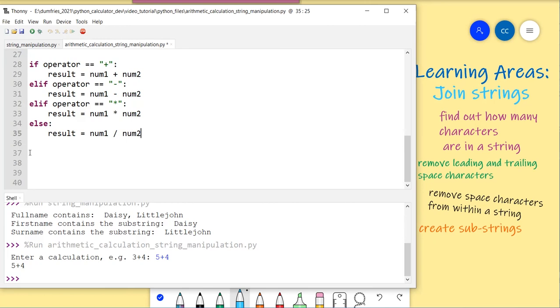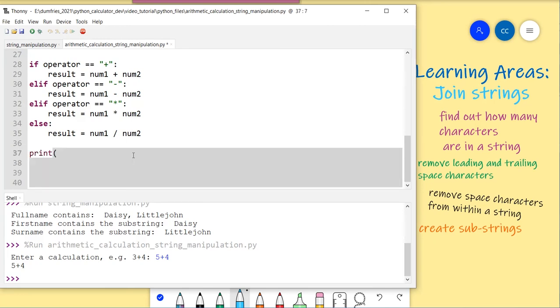So now we need to output our result. So we want to say print the result of the calculation, and we'll add on the calculation string here, will we?